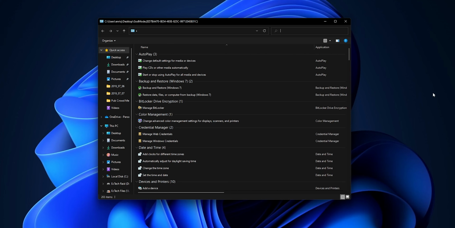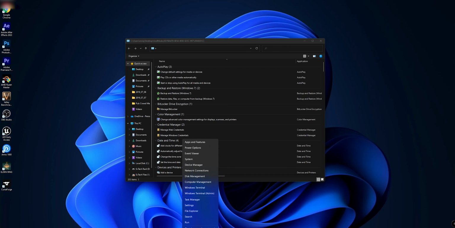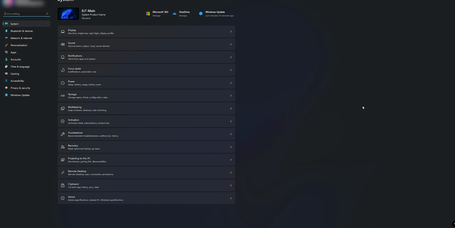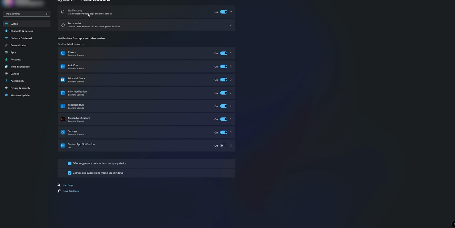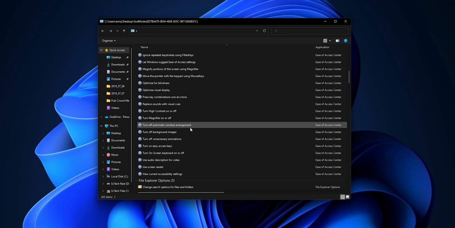That is a lot faster. For example, if you right-click the Start button, go into Settings, and search for the setting that you want, sometimes you have to go into 1, 2, 3, or even 4 menus to find it. Well, here you will have everything right in one place.